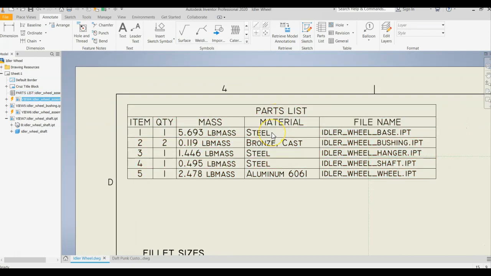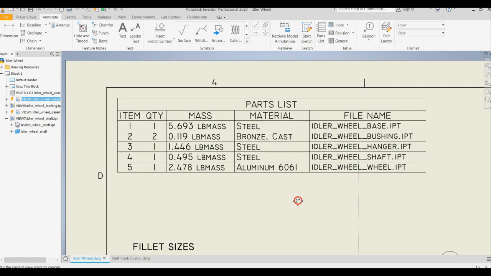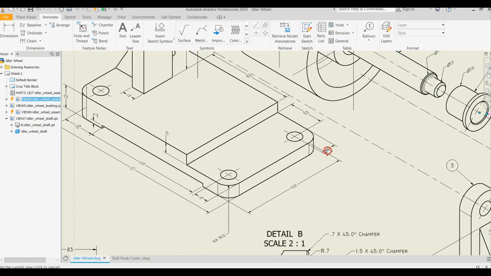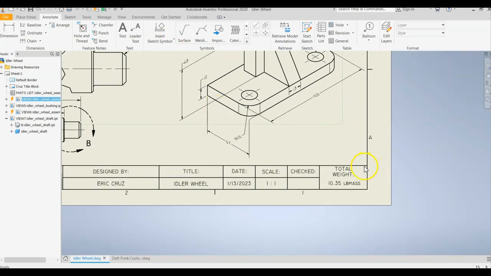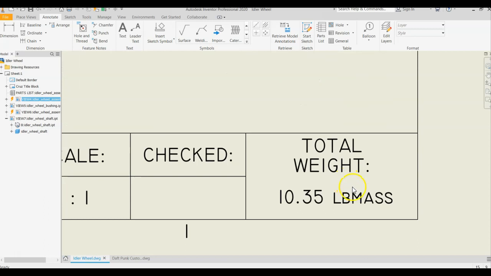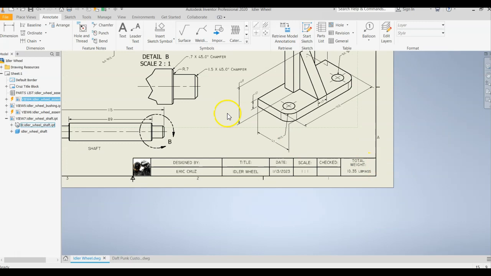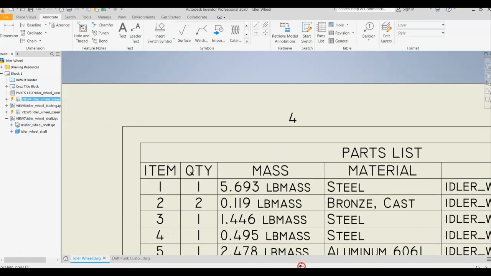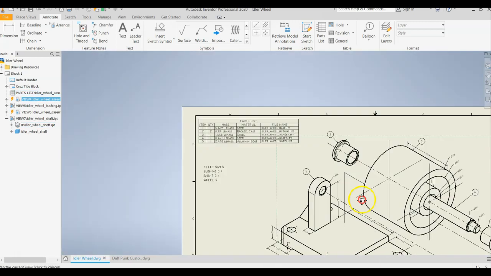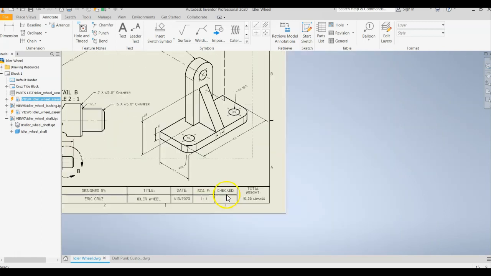The material, make sure the material matches. So your base should be steel, your bushing should be bronze, the hanger and shaft are steel, and the wheel is aluminum. Your masses should all match up to mine. And then you might be asked on the competition for the total weight. So the easiest way to do that would be to look at your parts list and use a calculator and add those all up, and then put it somewhere on the page.